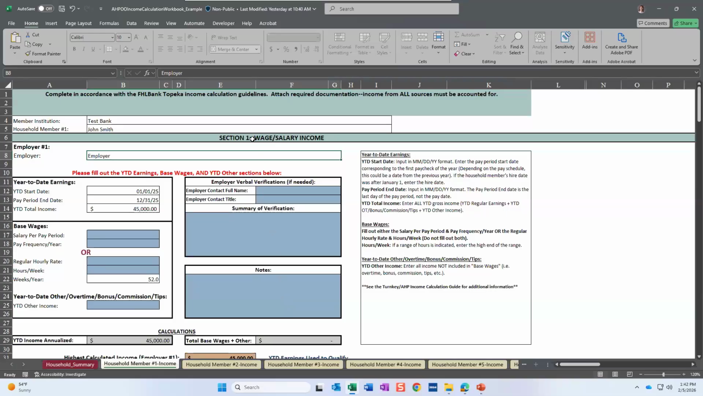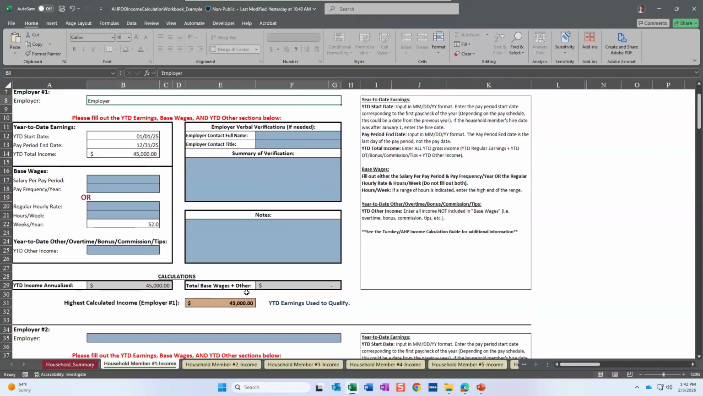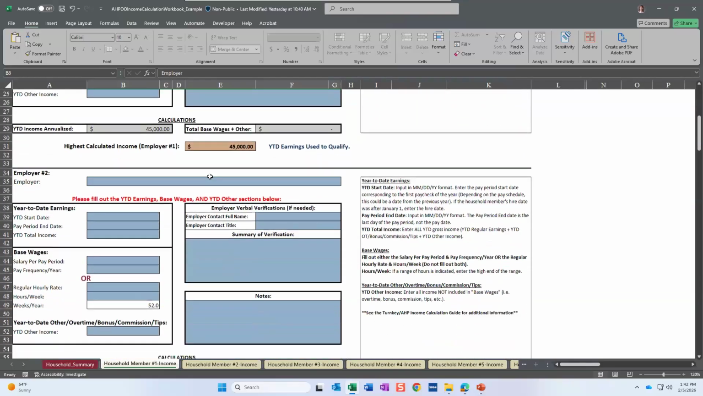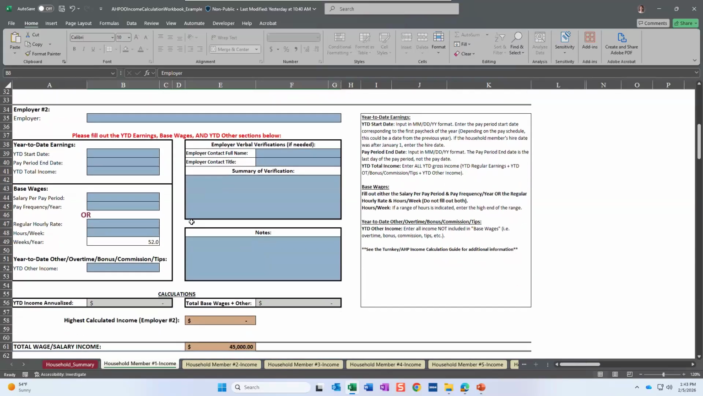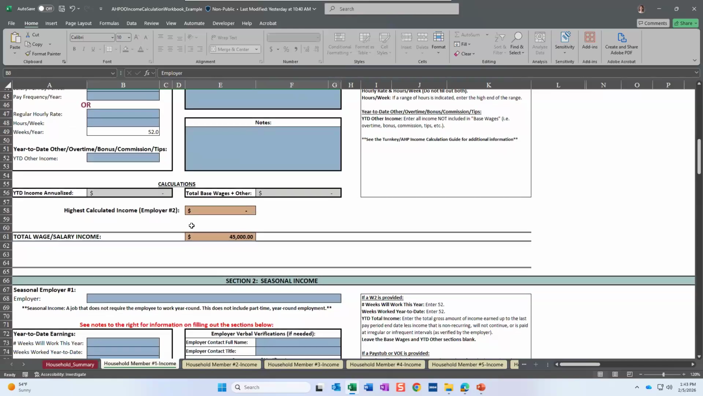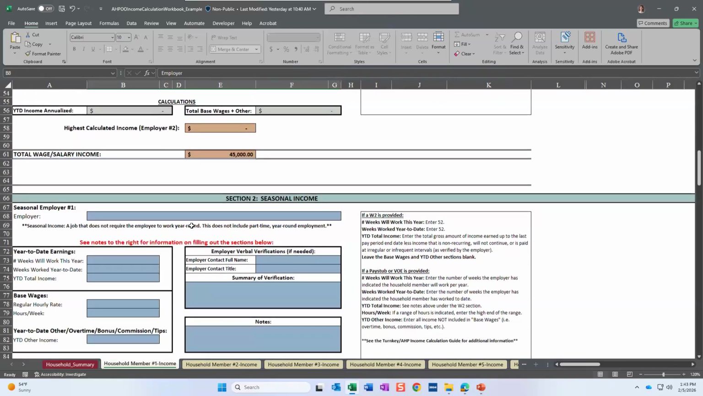So section 1, again, wage and salary earners. These are your classic 8 to 5 workers or people that are working part-time, hourly, things like that. There are 2 employer sections available. So if they have 2 different employers, you can fit them both. If they have more than 2, just let us know and we'll help you figure out how to get that fit into the workbook for you.